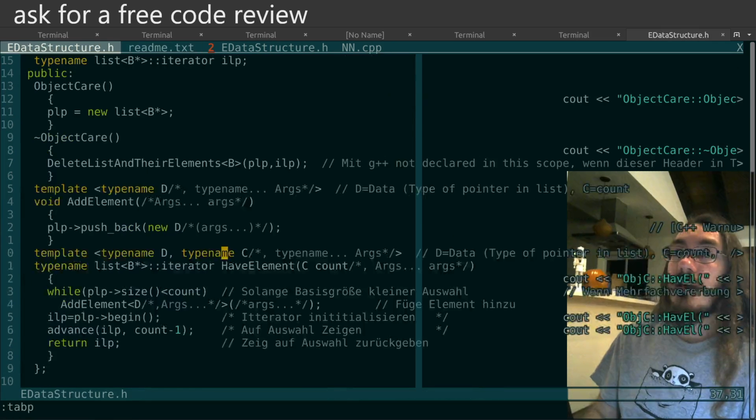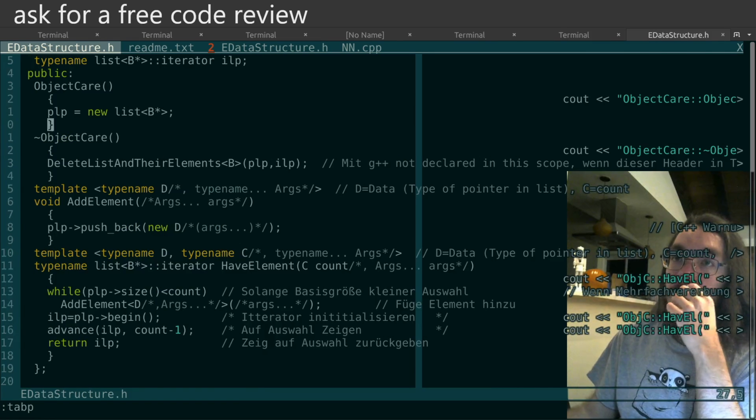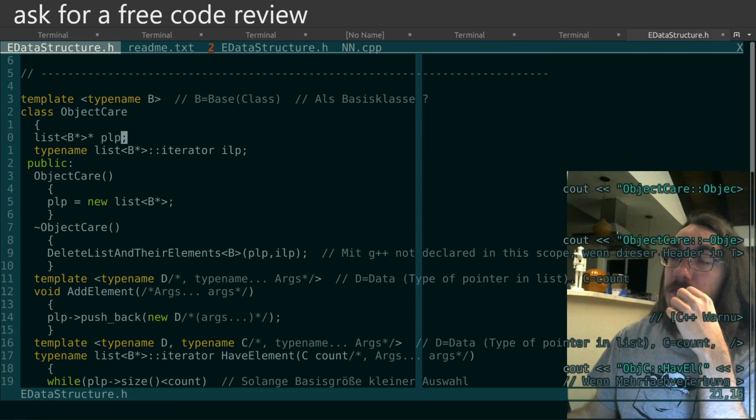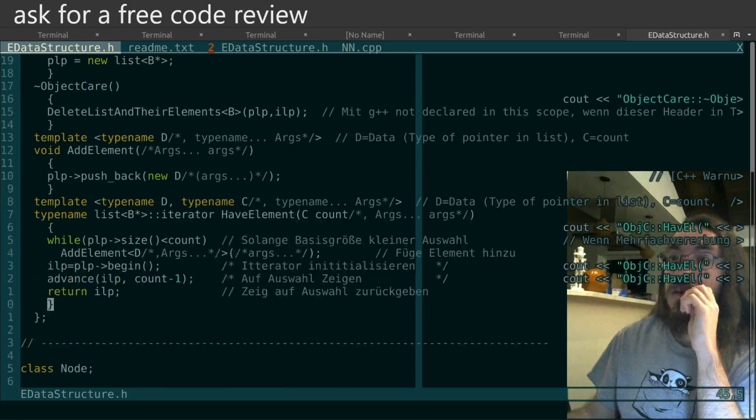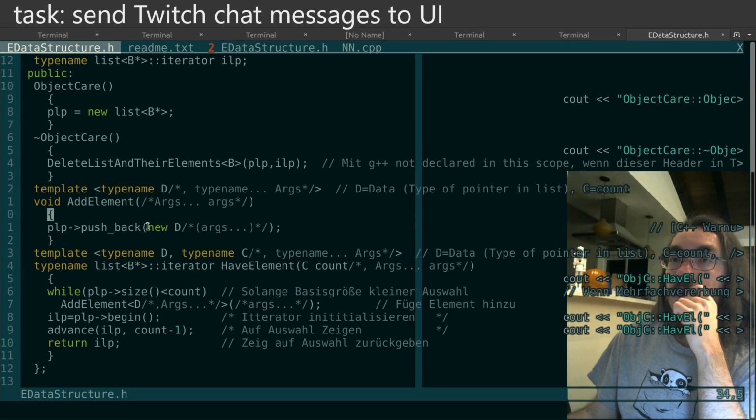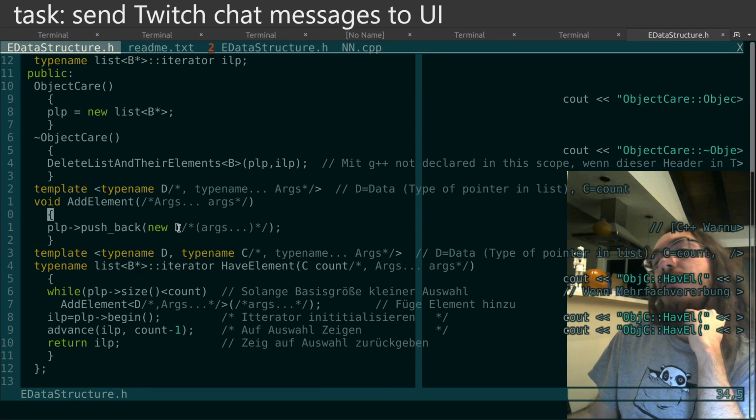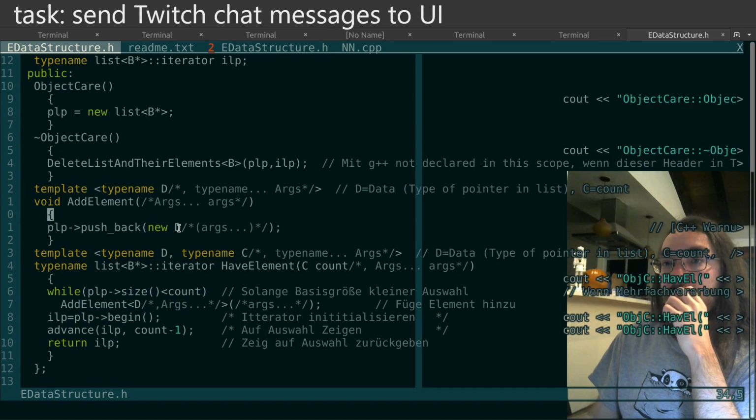I will just look at object care. So, what are we storing in object care? We're storing bees in object care. So, you create new Ds and you put them in there. That's why you're using a pointer. Got it. Oh dear.